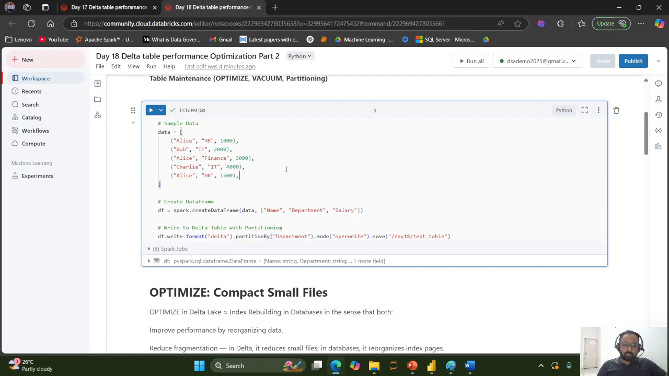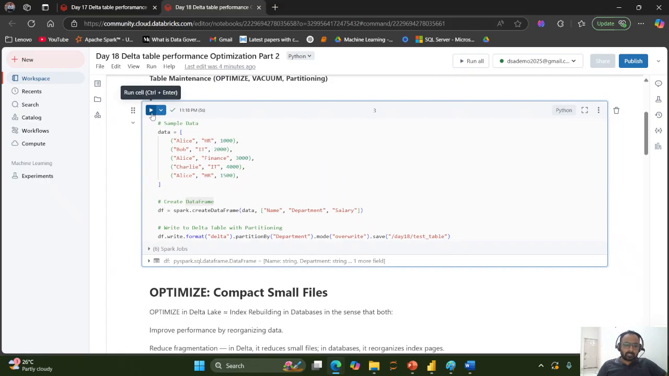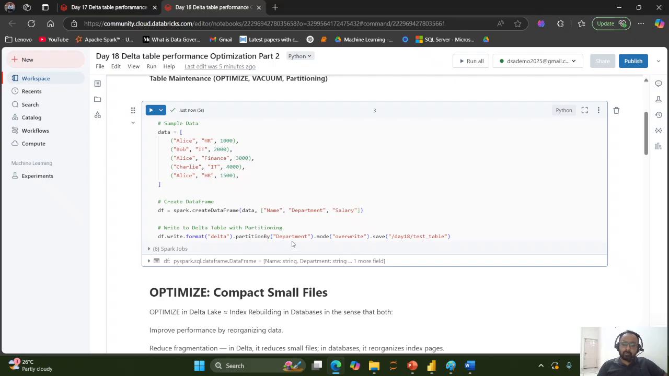So I'm going to create this table which is having name, department, and salary. I have different departments: HR, IT, and finance, these three departments. What I'm doing here is creating a test table under the day 18 folder. So let me run this. My expectation is that I want to store the entire data as delta files, but it has to be partitioned in the form of department.